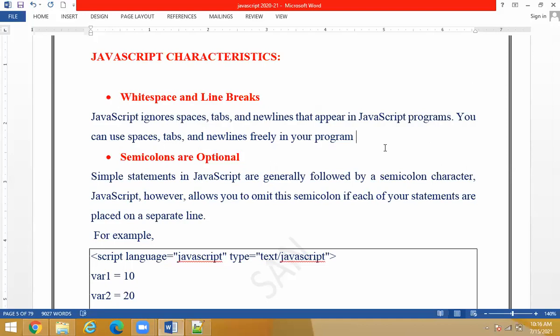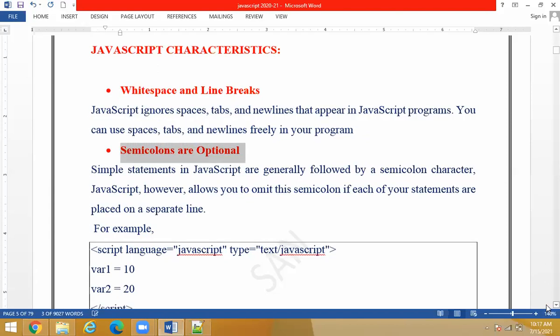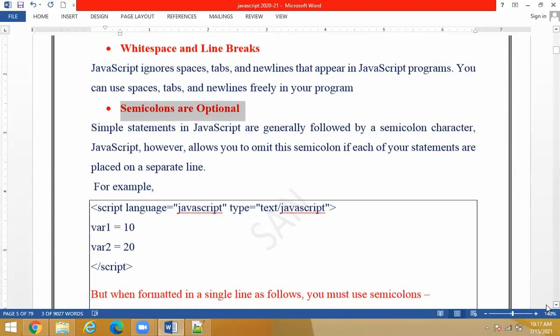We have seen that in HTML we use &nbsp;, students. What is that NBSP? Non-breaking space, which is equivalent to one tab, which is equivalent to 8 spaces. So it is permitted. You can use such line breaks in JavaScript, inside the script. Semicolons are optional. Okay, you can use them, or sometimes you can also skip them.